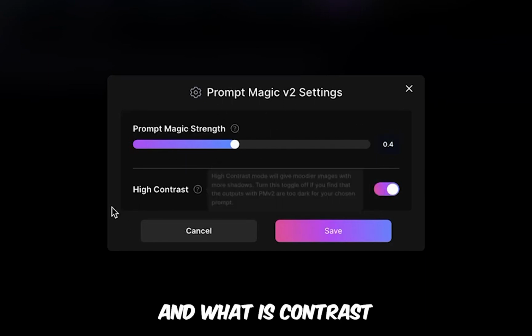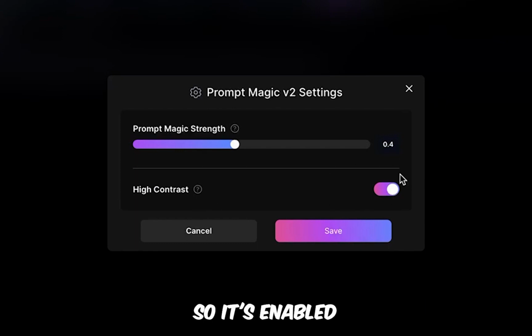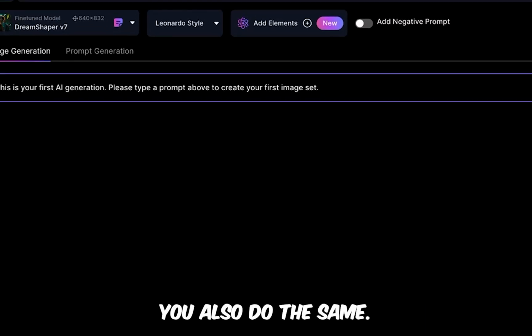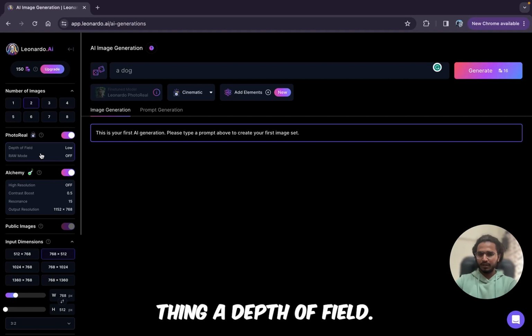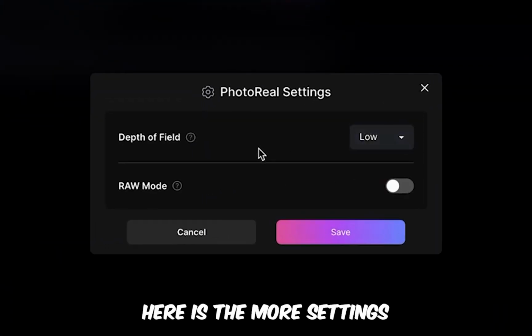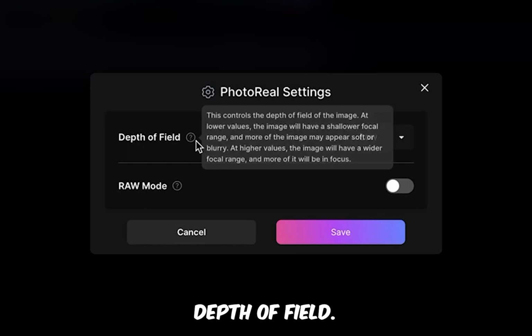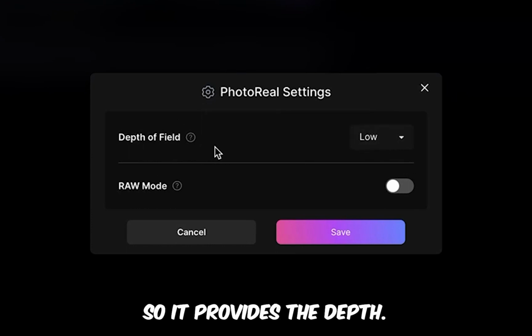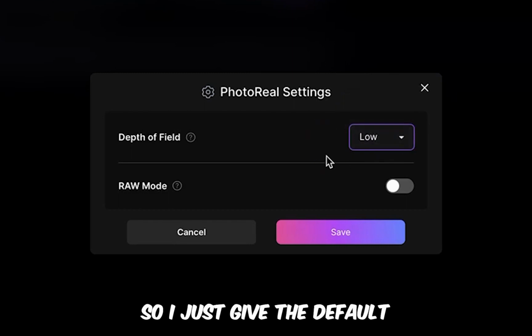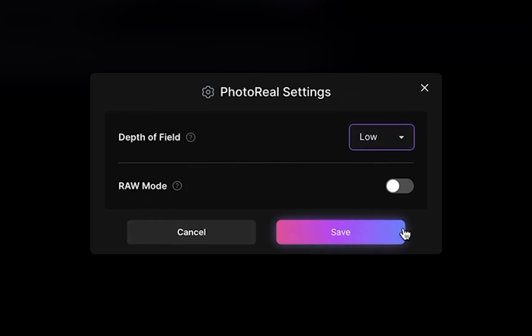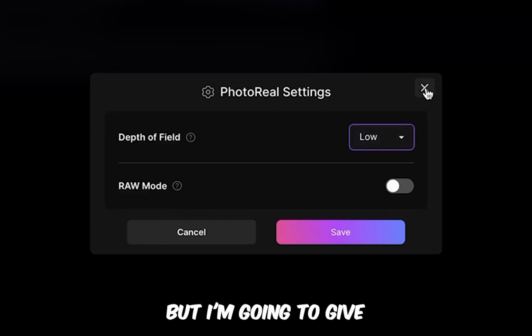And what is contrast? If you want high contrast, it's enabled for the high contrast. So I'll just keep the basic settings. You also do the same. I'll just tell you about this photoReal thing. Depth of field. Here are more settings. Depth of field provides the depth, so how much depth you want: high, medium, low. I'll just give the default one. Raw mode: you can just read it, and if you want, you can enable it. But I'm going to give the default setting.